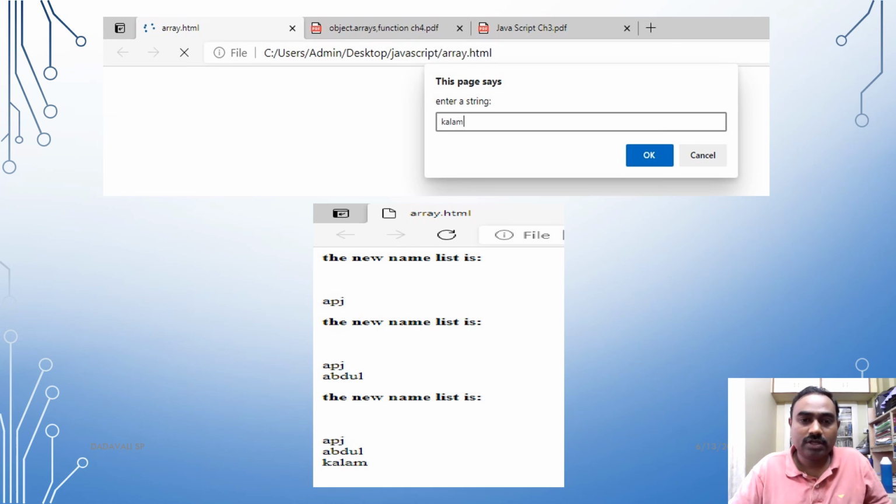You can observe the new name list: APJ, Abdul, then the second, and the third, so the 3 strings appear one by one. This is one of the examples.